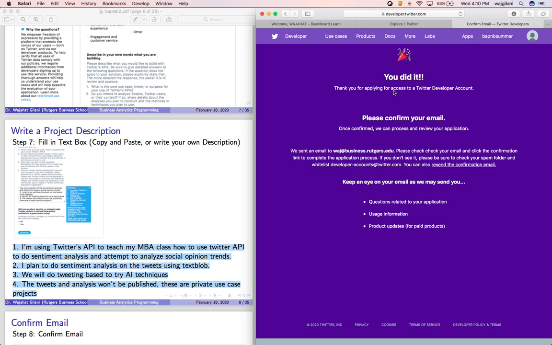Now it's asking me to please confirm my email. Once confirmed, review your application. They sent an email again to the email address I gave, my business.rutgers one. I have to go and confirm it. So let me go here and confirm it. And I see right here I have the confirmation. I'm clicking on confirm my email. I confirmed it. All right, so I clicked on confirm, and I'm going to refresh this window to show you what happened.